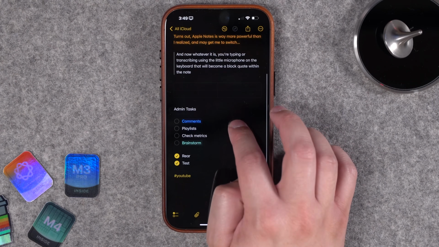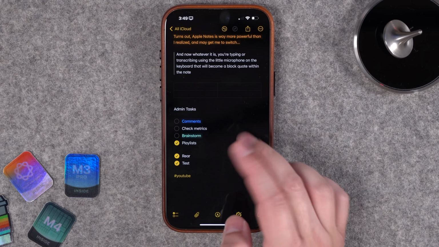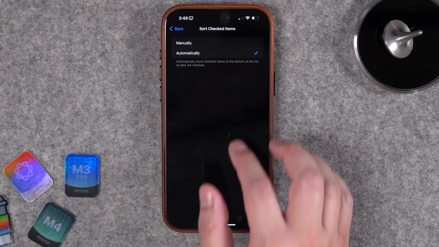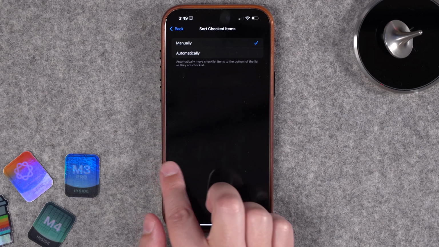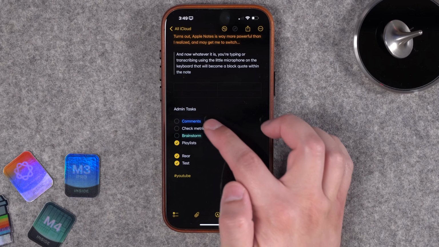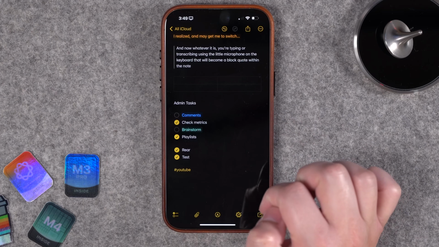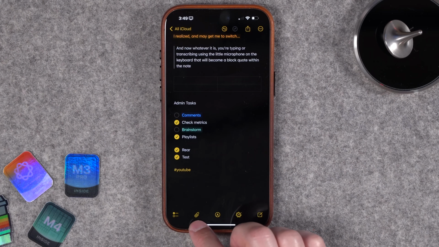You may have seen that as I was checking it off before. If I check something, it automatically moves down. But you might want it to stay in place even when you check something off. Well, I can change it to manually, and now when I check something off, it will stay put. It won't reorder the list automatically.